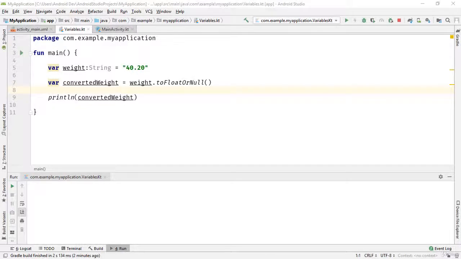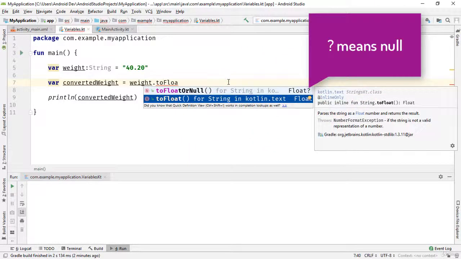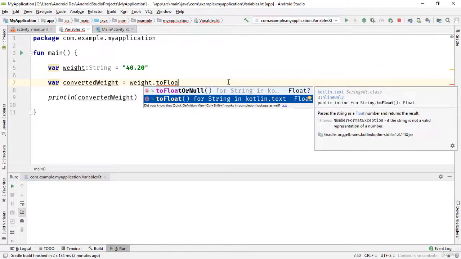In the last video, I ended with this function, toFloatOrNull. This function says I'll return a float number from this string, or if I can't do this, I'll return a null. The question mark here means null, and as you know, here we can find out the return type of a function. Float question mark means this function returns a float or null.